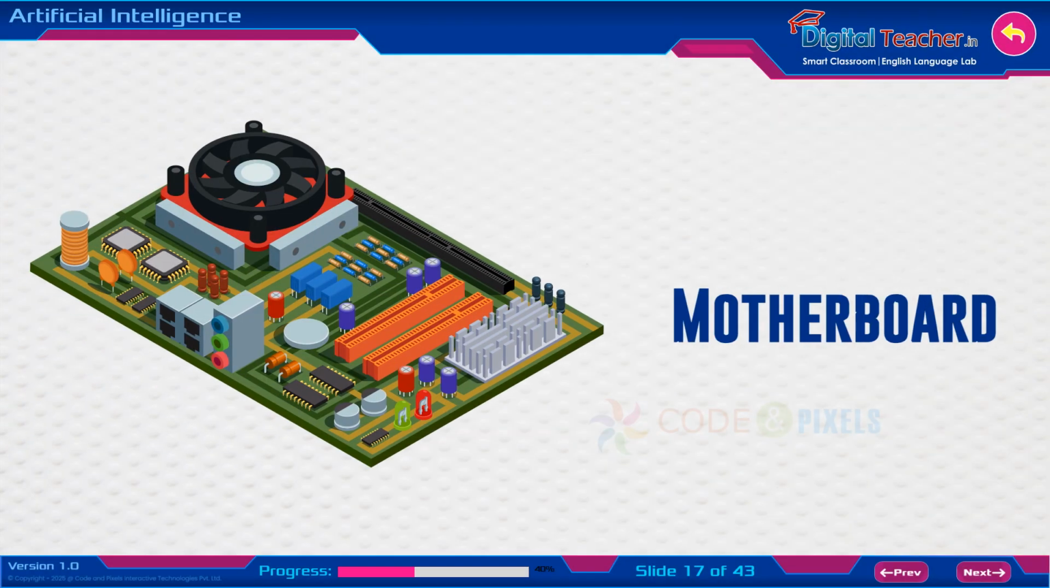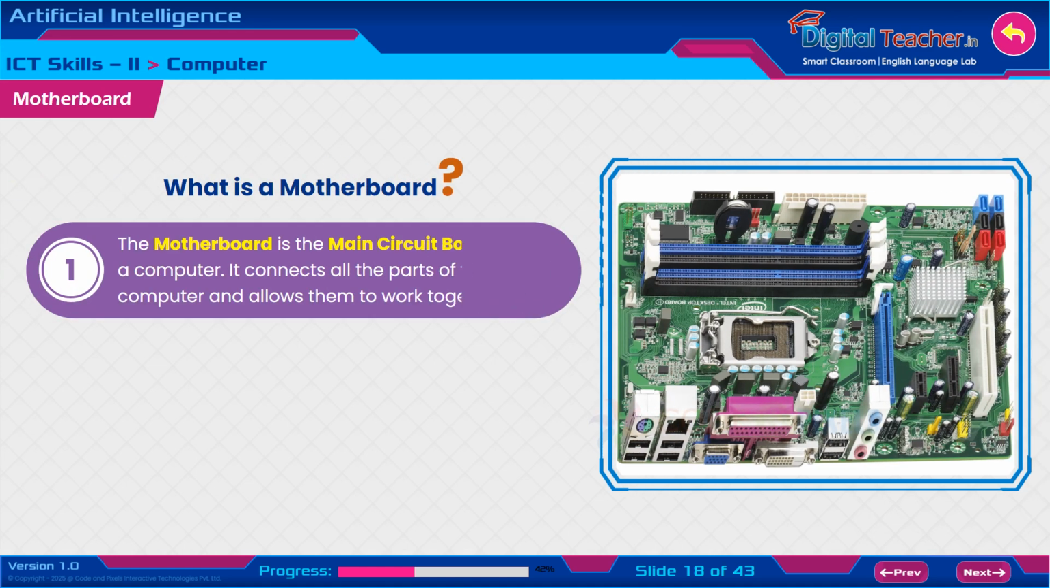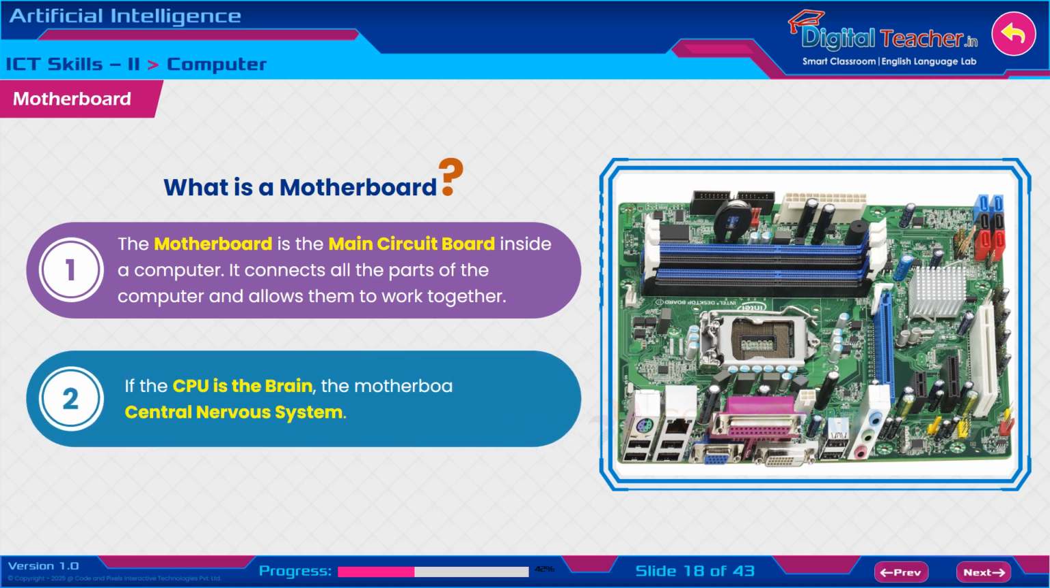Motherboard. The motherboard is the main circuit board inside a computer. It connects all the parts of the computer and allows them to work together. If the CPU is the brain, the motherboard is like the central nervous system.